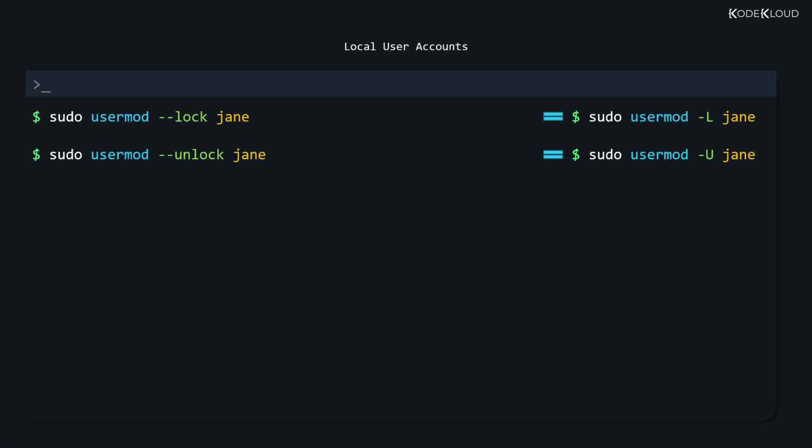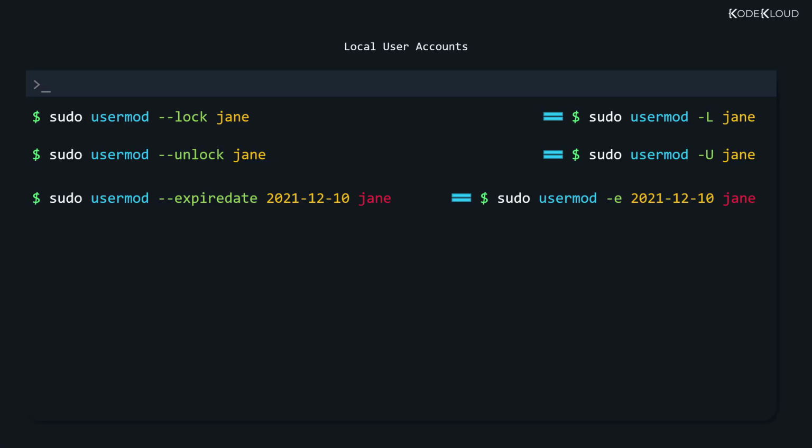We can set a date at which a user's account expires. And to do that, we'd use a command that looks something like this. After expiration, they won't be able to log in and need to contact a system administrator to re-enable their account. If we want to immediately set an account as expired, we can just choose a date that is in the past.